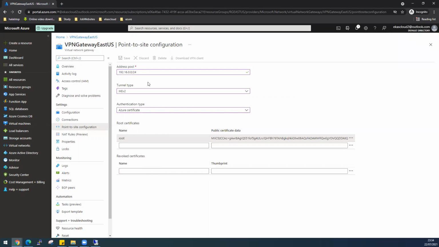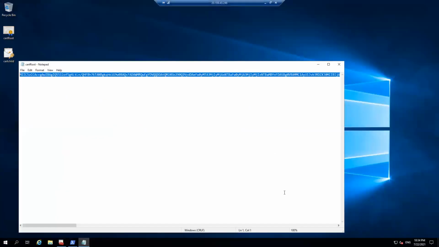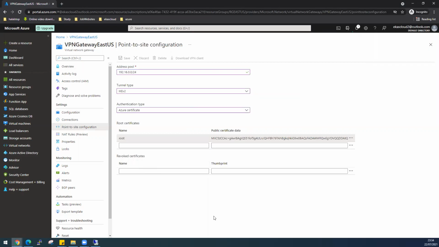Okay, once it's done, we need to give it a few more minutes and then we will see that this option will appear. We need to download the client, and that client needs to go on this machine. That's how they're going to be authenticated. We're just going to wait for this one to finish.